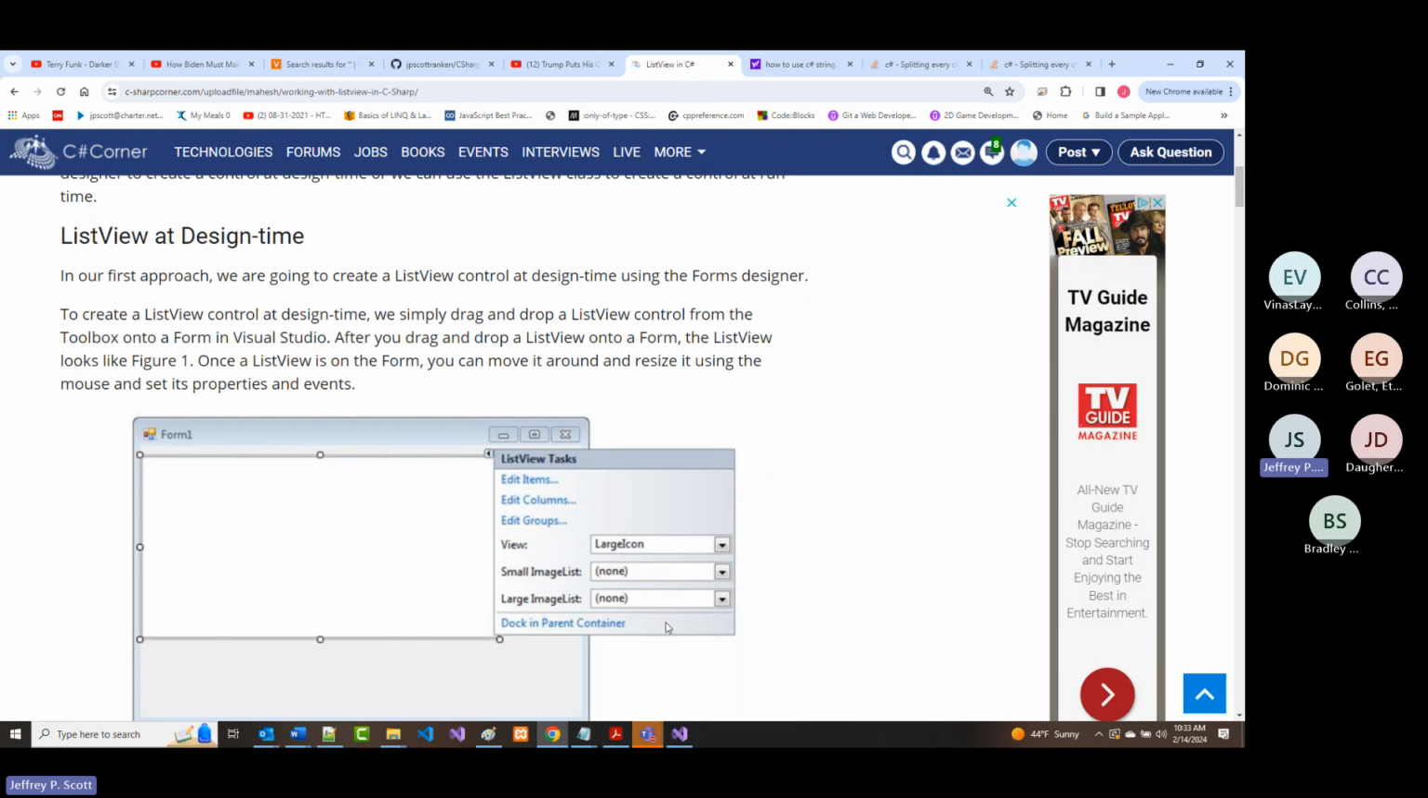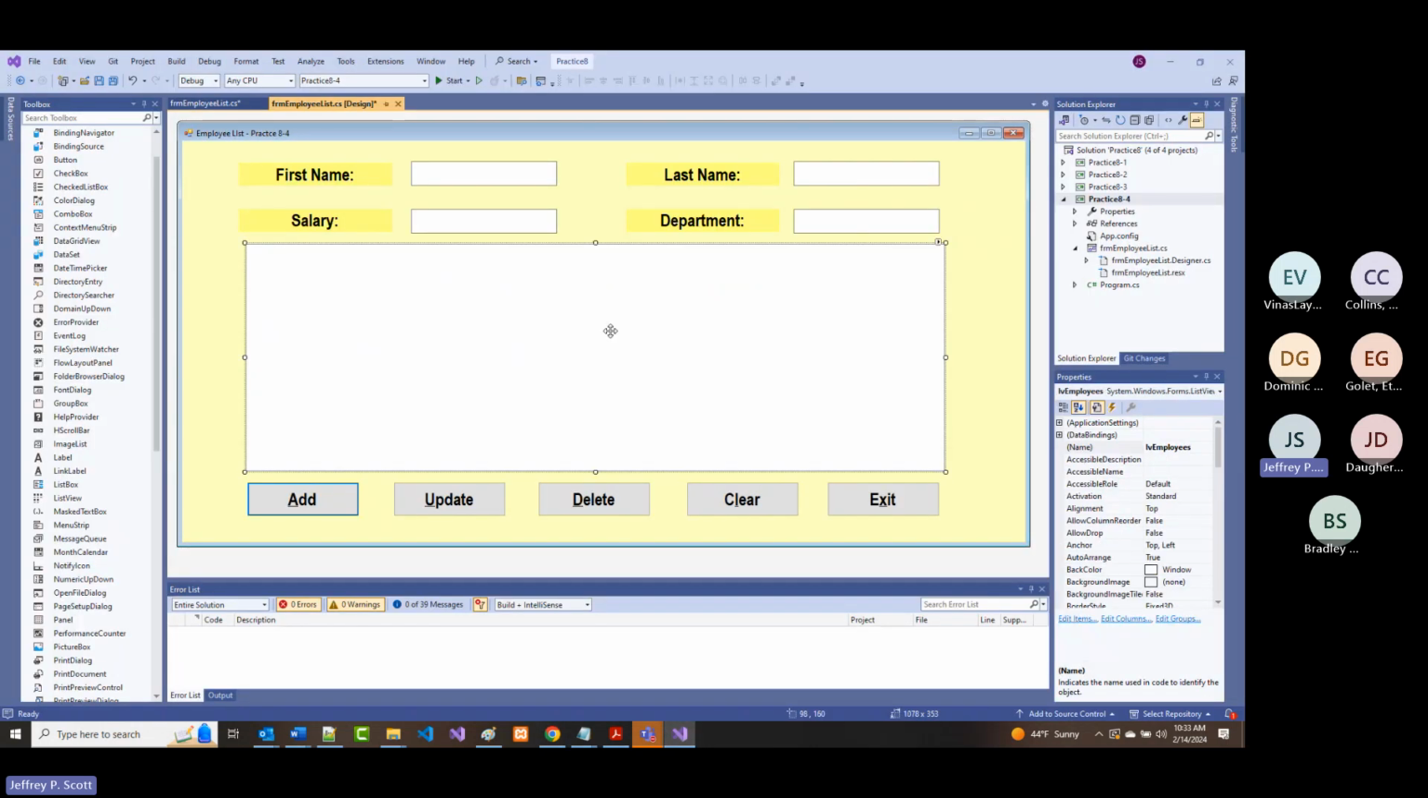Now, what you may or may not have noticed is when I put this out here, there's a little arrow way up here in the upper right-hand corner. That's called a smart tag, which means that if I click on that, there are things I can go in and add to this. I'm not going to go over them right now. We are going to talk about controls that have smart tags in them later on in the semester.